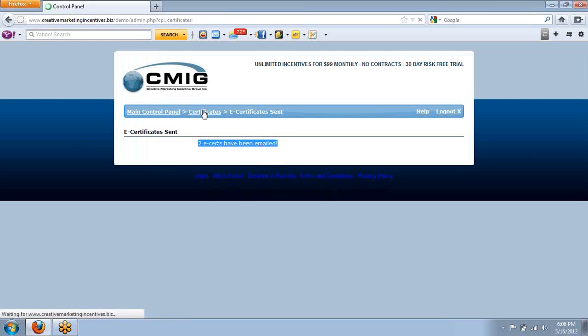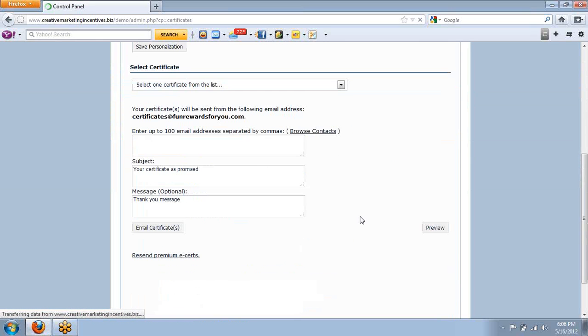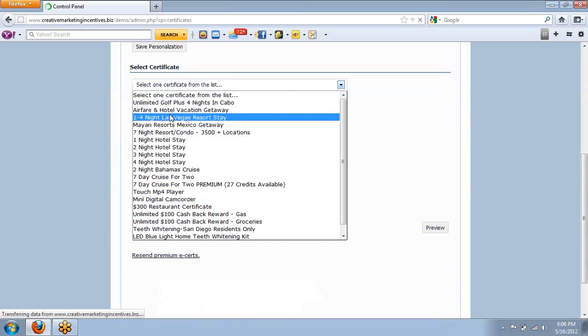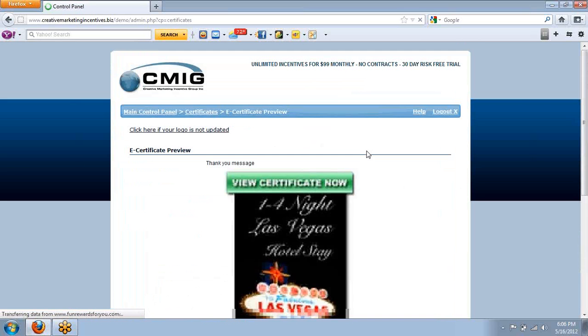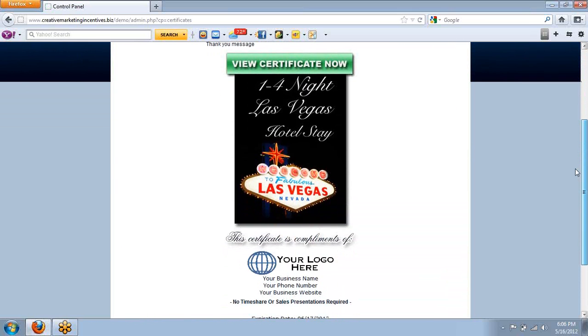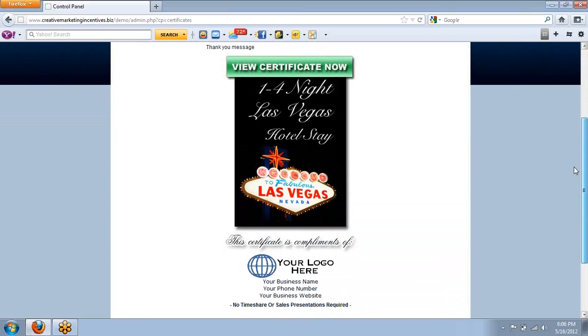Real quick, I'm going to go back to the email certificate tab. And I wanted to show you what the actual certificate looks like when your customers open up their email. So I'm going to click on that preview button. And as you can see, it's a lot different than the PDF that we downloaded earlier. When your customer opens up their email, this is exactly what they're going to see.